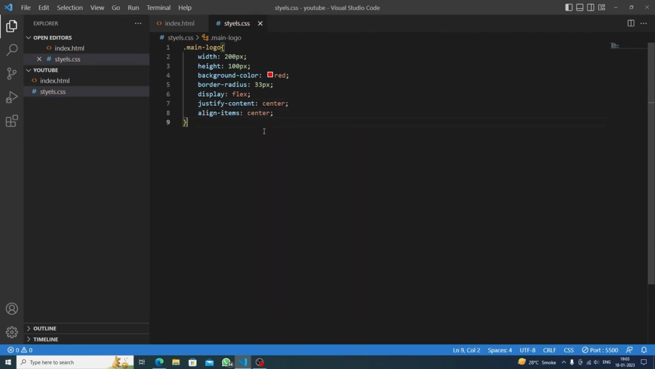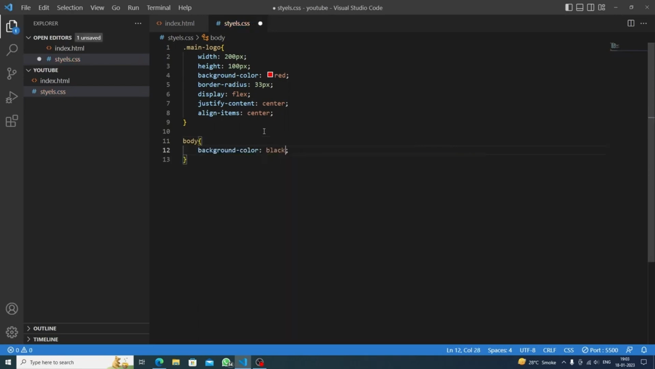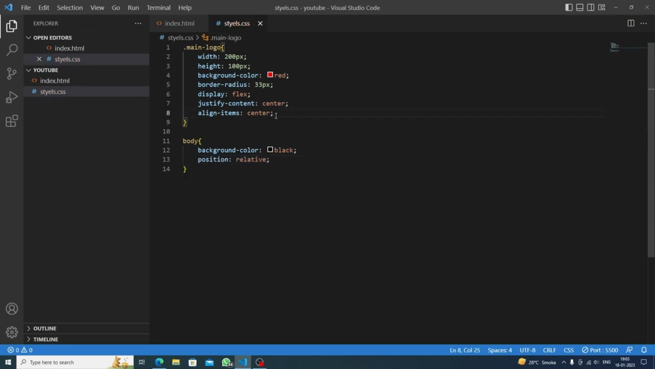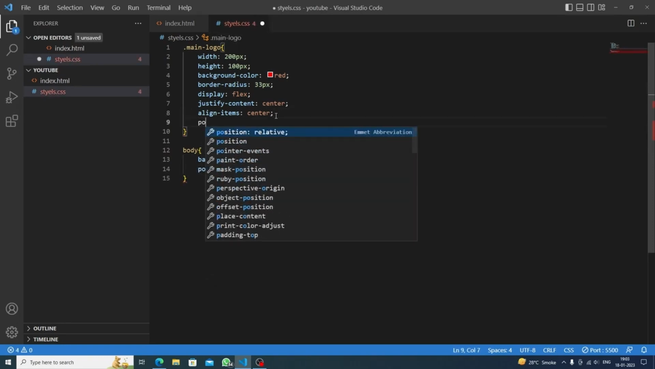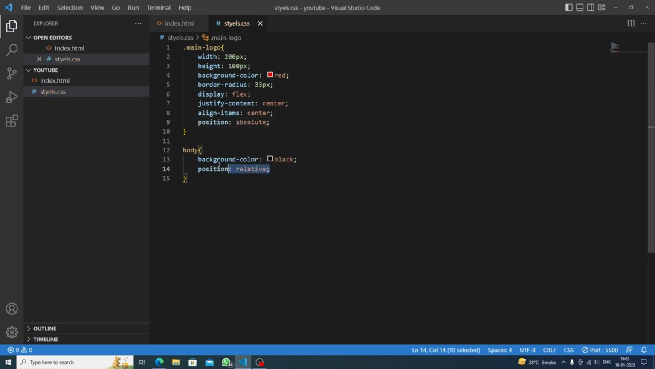The body part, we will target the body part, and we will set the background color to black. And let's say position relative. If you don't know about positioning, basically if we do position relative, then the body will be the parent of the main logo. We can control the main logo in the body wherever we want, and for that we need to do position absolute.